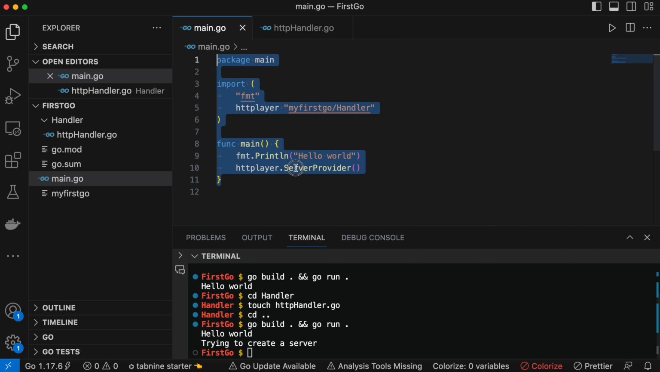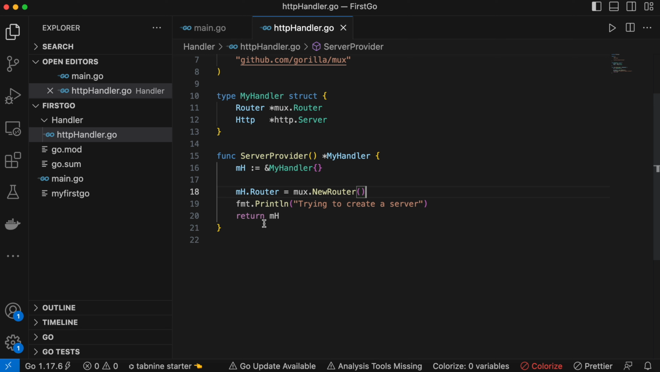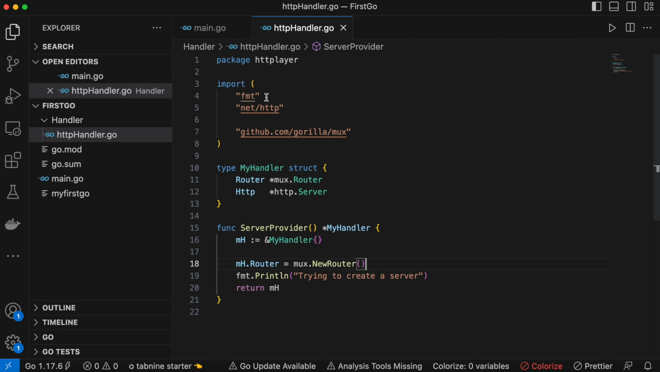All right, so first we see over here hello world, great, and right after this we see trying to create a server, which means that over here this line is being called, and this is awesome. All right, now that means that our module, the package that we have created over here, we can access it from main.go and it's working fine.